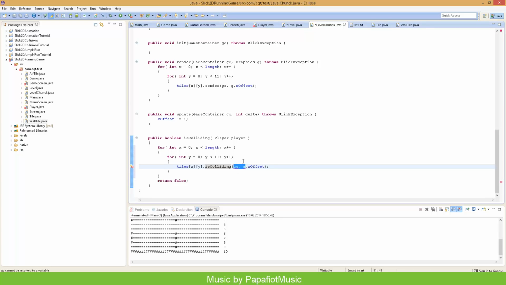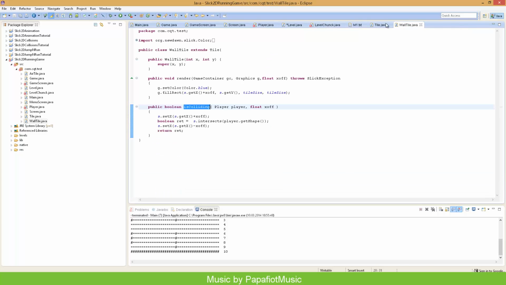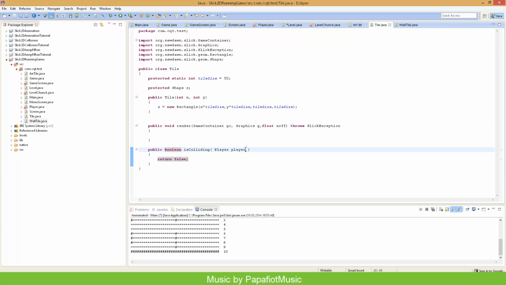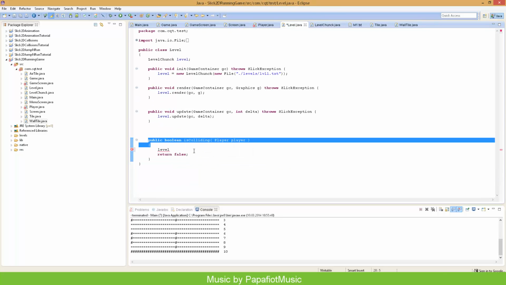We take the set player, and if that's true, if we're colliding, we already know we collide, so no need to check anything else, we just return true. And if nothing collides, we come back down here and it works perfectly. Here we go. Ta-da! So the level chunk can actually collide now.